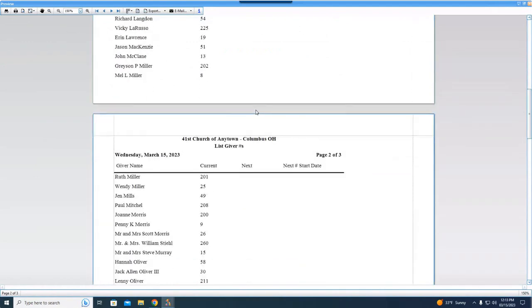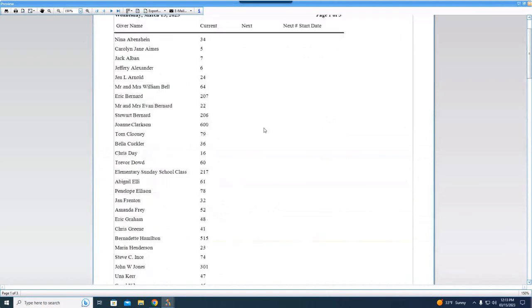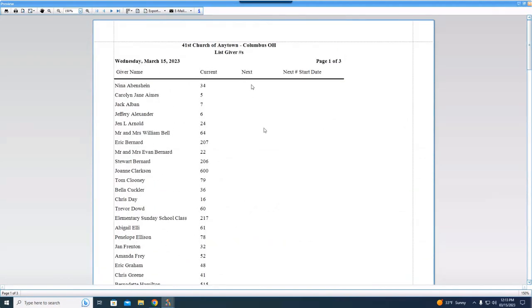I'm not sure I have any good data to show you this, but yeah, nobody in here has a future number starting, but if they did, you would see what their next number will be and then the date that next number will start. So this could be really handy at the end of the year, specifically if you have someone putting in offering at the end of the year, the first week of the new year. This could be really, really helpful, okay? A lot of people like to reorganize their giver numbers at the end of the year, and this is a great report to show you what their old numbers were and then what their new number's going to be.